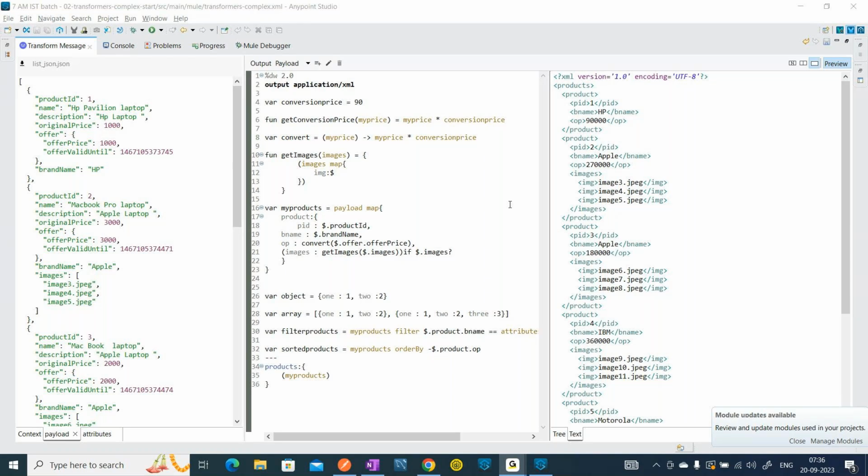So this entire expression will get evaluated only if dollar dot images exist. The question mark is an existence operator. Now, till now, we have converted the conversion price by using a hard coded value. Now I want to get that value dynamically.